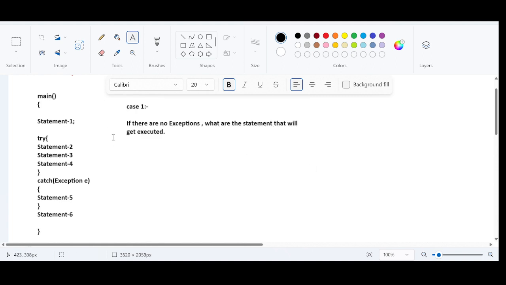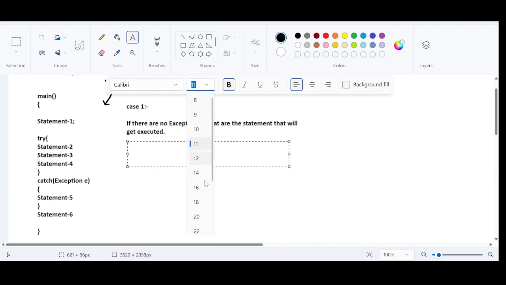So we already know that after the compilation, during the execution, a main thread will be created, and the main thread will try to get access to the main method. So let us keep this program very simple. If there are no exceptions, what are the statements that will get executed? The output is going to be very simple. Statement 1 will get executed. And I'm considering the situation where no exception occurs.